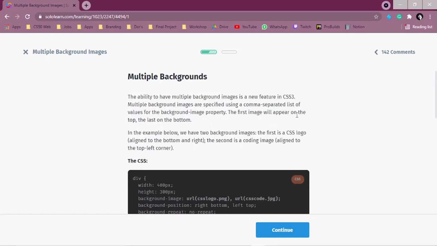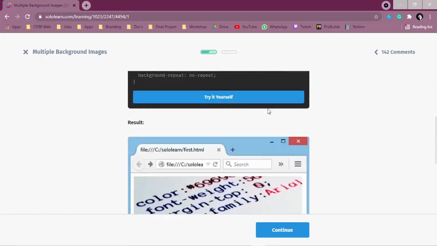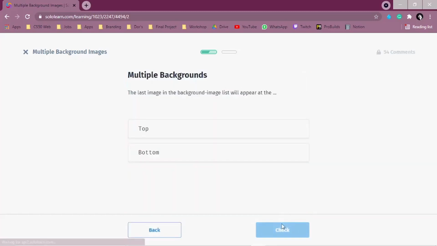The first image will appear on the top and the last on the bottom. Okay, so the first one on the top and the second on the bottom. So the last image will appear on the bottom.